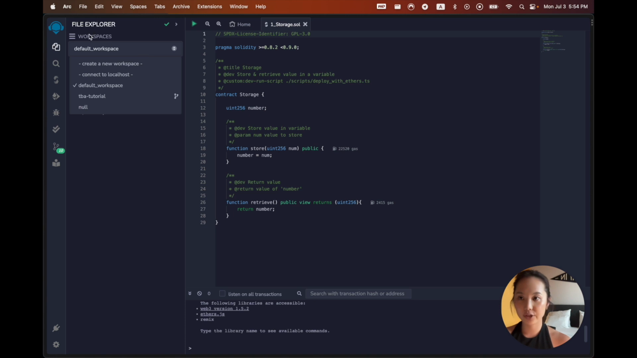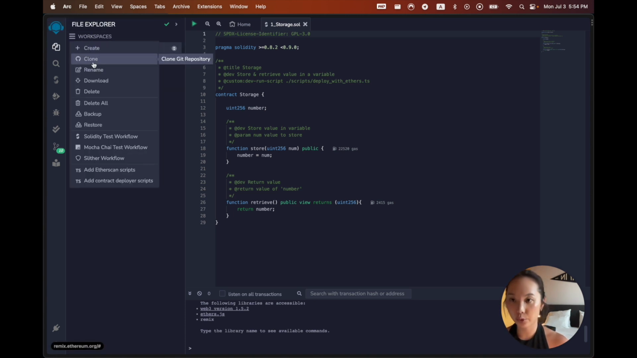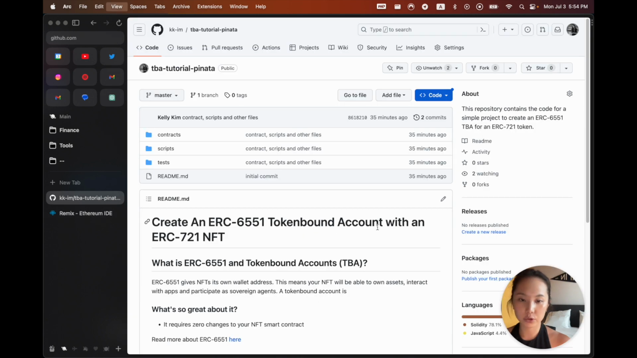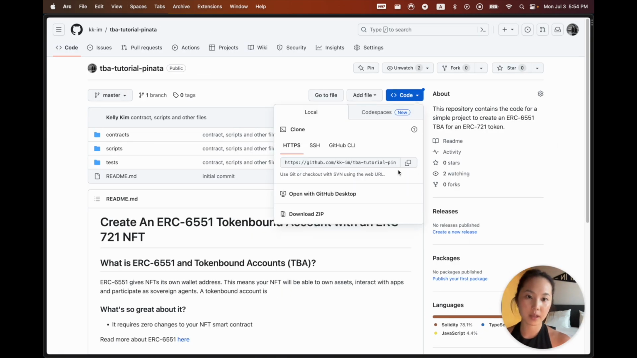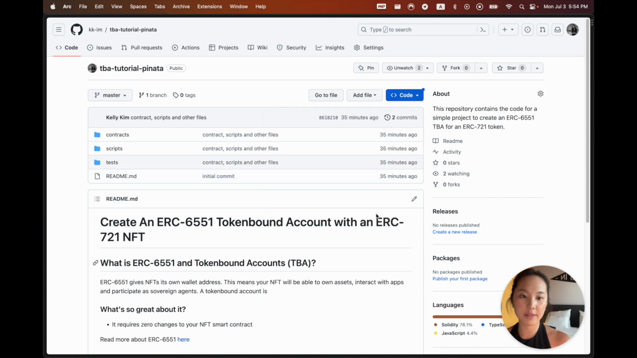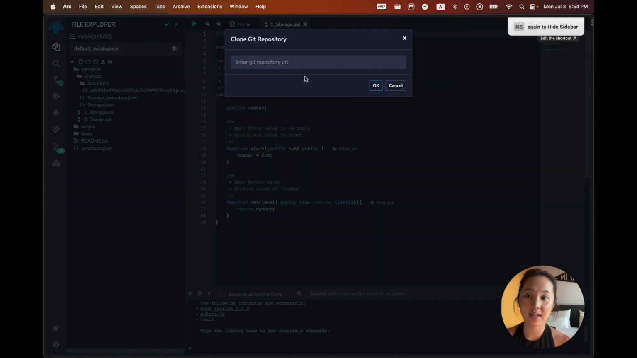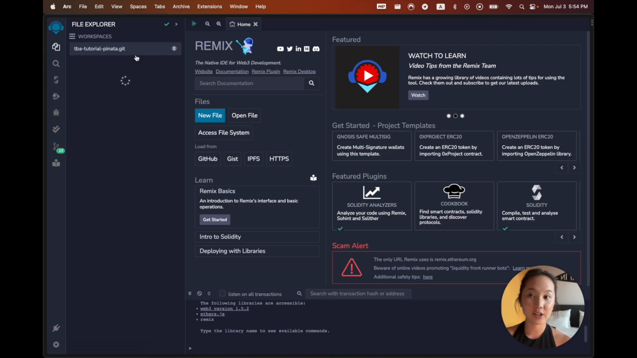What you're going to do is go over to clone. And then go over to this GitHub repo, grab the HTTPS URL from the repo that I will link in the description. I already have everything set up for you so that you don't have to copy and paste or do anything to get started. You're going to clone it into your Remix IDE editor, and then it should all be good to go.